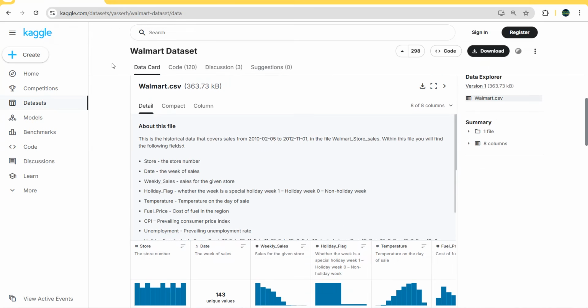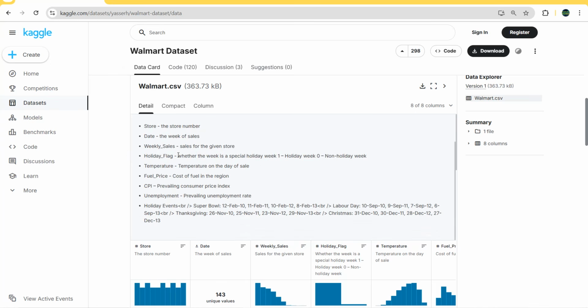So as you can see, our dataset contains 8 columns. We have the store number, the date, so the week of sales. We have weekly sales, so all the sales for a given store in a given week. We have the holiday flag, whether the week is a special holiday week, so it will be 1, otherwise it will be 0.